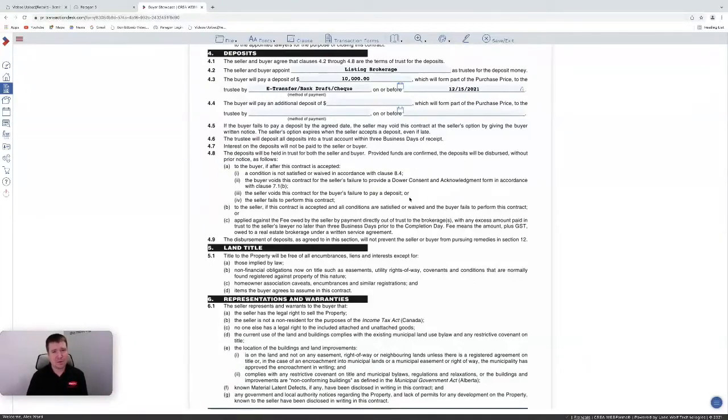Fees can be taken out of it, and that's where it talks about here. Applied against the fee owed by the seller by payment directly to us of our trust brokerage, with any excess being paid in trust to the seller's lawyer no later than 3 business days prior to closing. Fee means the amount plus GST owed to the real estate brokerage under a written agreement. So what the listing commissions would be.